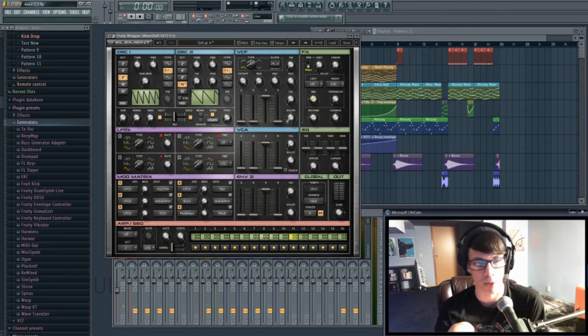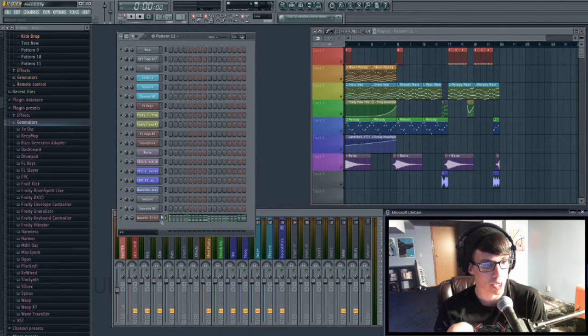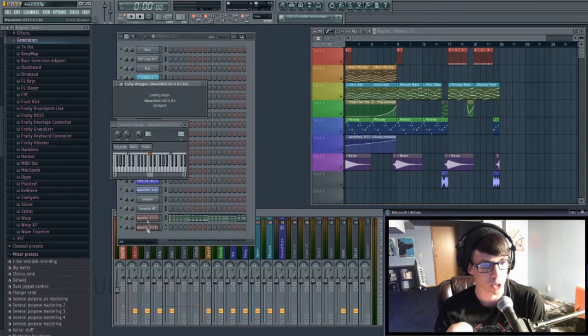And all you have to do to make the pluck one is just use the filter envelope to make it sort of stabby. So we'll do that right here. Add a little bit of envelope amount. So pretty easy, right?